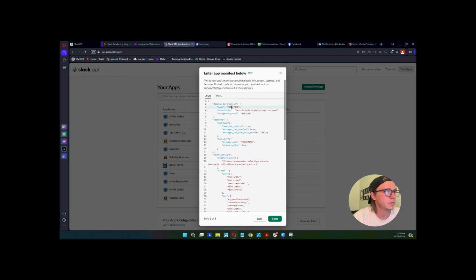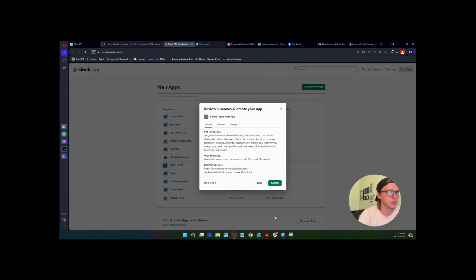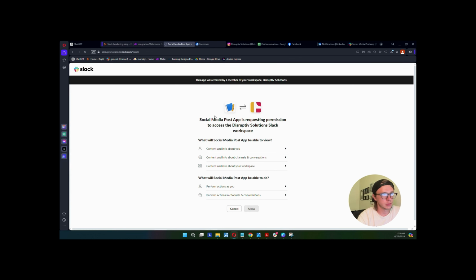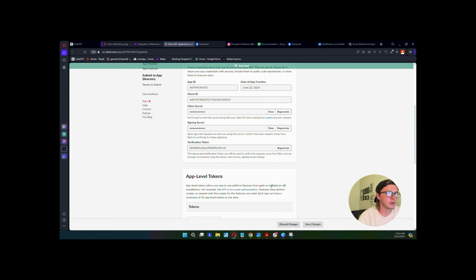So we'll name it Social Media Post App. We'll do the same thing here. Click next, create. What we then have to do is install it to our workspace. Allow. And we have to copy a few tokens.